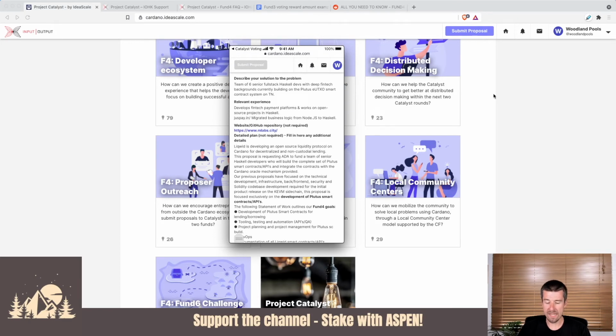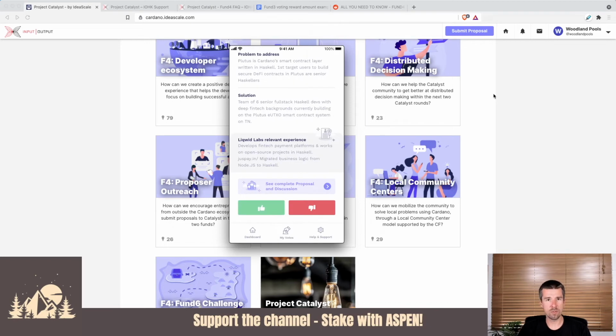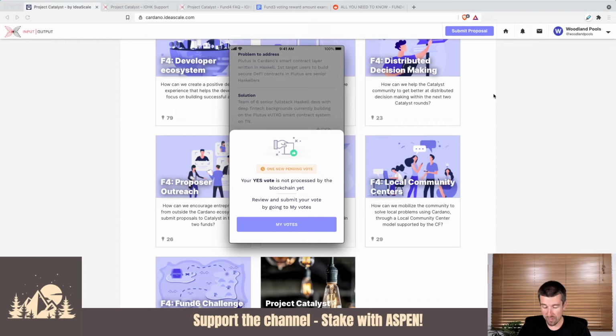So let's go back to our Catalyst voting app. So let's say we've done our research, we looked into it, we said, yeah, this sounds like a good project. So we're going to thumbs up and vote for this one. This is going to show us we have one new pending vote. We're going to say, yep, we're going to vote for this one, and it lets us know our yes vote is not yet processed.